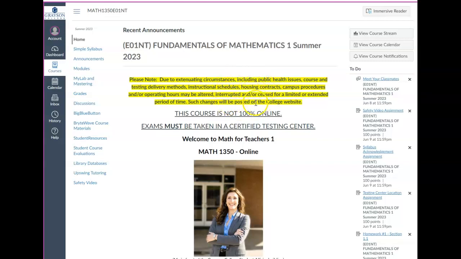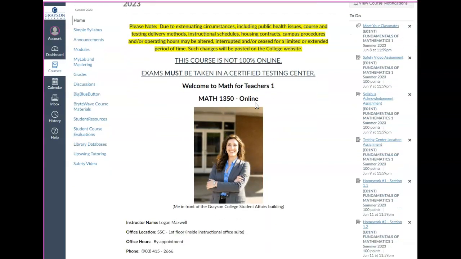And if that happens, everything will be posted on the college website. And I'll do my best to also post an announcement. As I mentioned in my welcome message, this course is not 100% online. Exams must be taken in a certified testing center. So please indicate that on your testing center location form, which I'll go over in just a second.